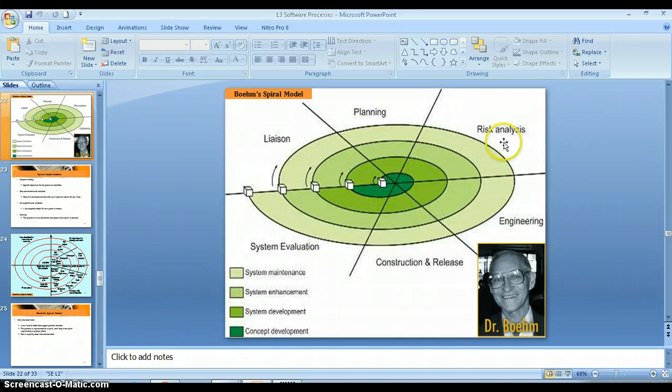Okay, after finishing the risk analysis of that concept, then you will go for engineering your concept. Engineering means you are going to analyze and design your concept. After finishing the analysis and designing, you will construct and release your concept. After finishing the construction and release, you will go for the system evolution, that means the maintenance. Okay, that means the feedback.